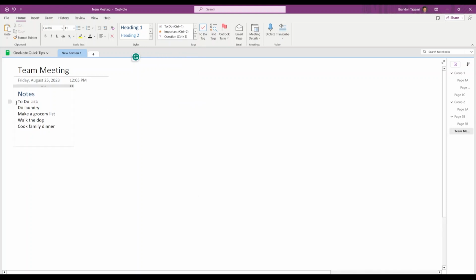So if I go to my notes and I click to do, it's going to add a checkbox. Important, we'll add a star. Question, we'll add a question mark. Example with this one is you can click it and you'll check it.